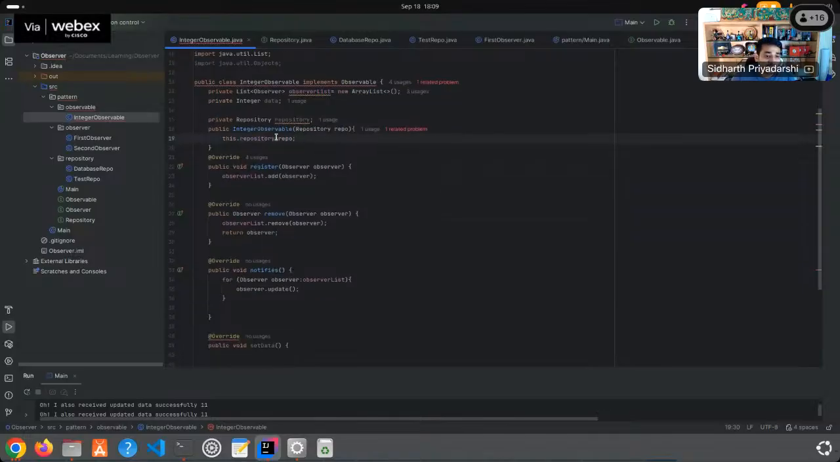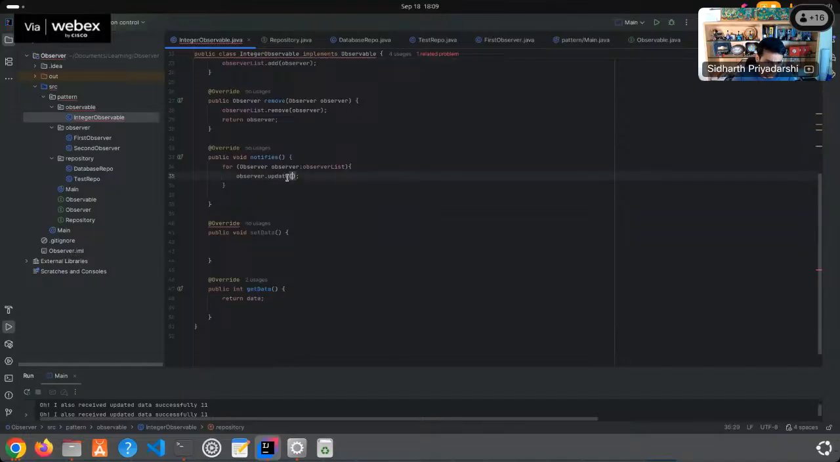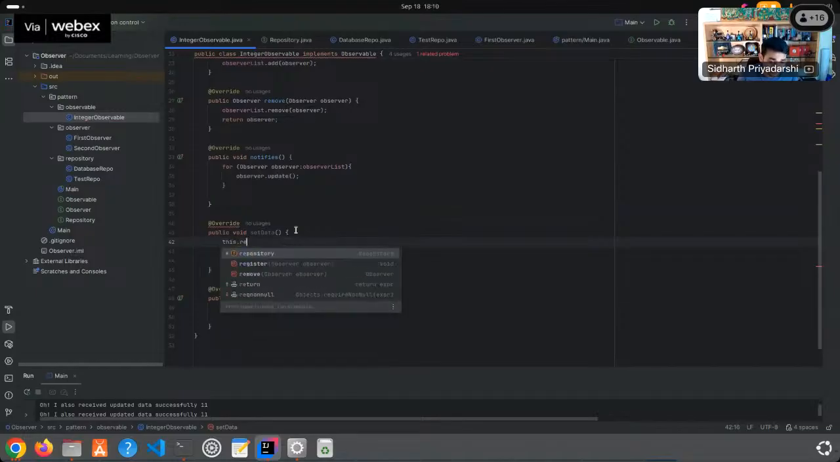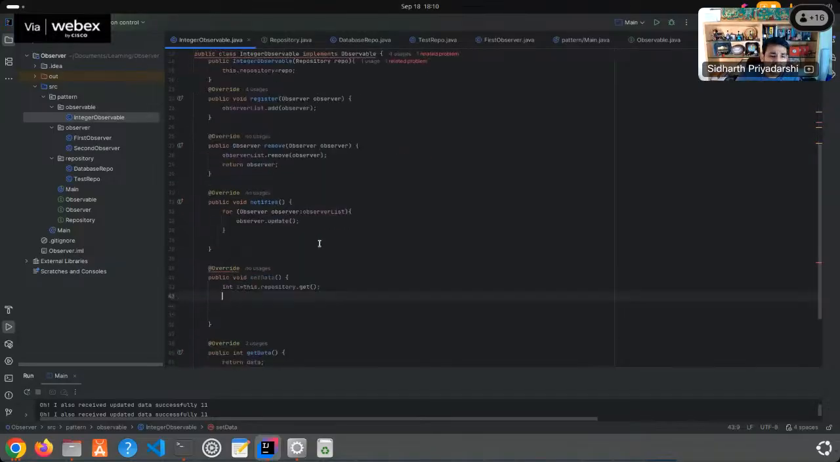Then what we will do is copy this thing here, and instead of calling this, we will say this dot repository. We've got one method in this repository, get. I'll store this as an integer and update it. We can probably do this in one line, but we will just update this thing.